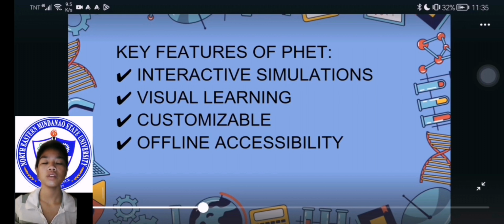So, for example, let's take the gravity and orbit simulation. Here, the students can manipulate planetary orbits and understand gravitational force. This hands-on approach allows for deeper comprehension of abstract scientific principles.